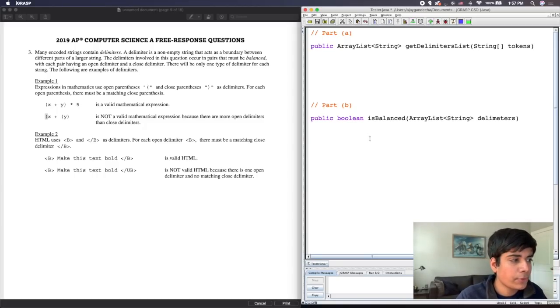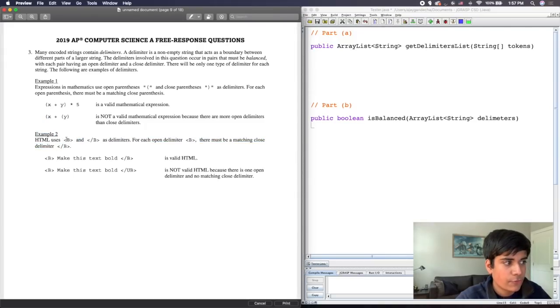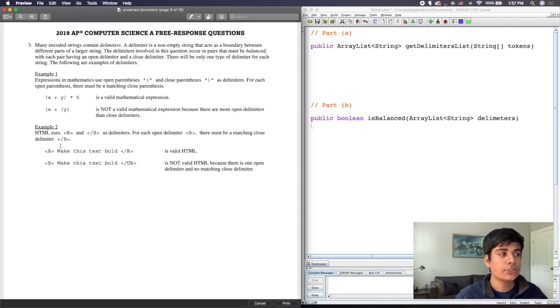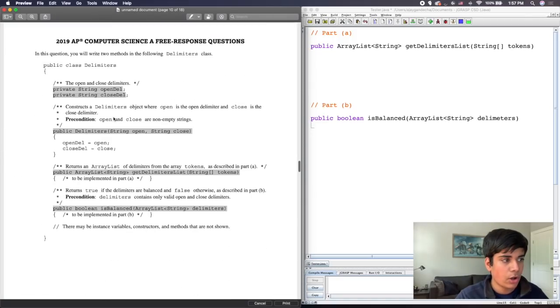And then the second example, they talk about HTML, the hypertext markup language, which is the main programming script for building websites. It says HTML uses tags, for example the B tag, which is bold, and /b as delimiters. For each open delimiter, there must be a matching closed delimiter, and it's not valid otherwise because they have to match up with each other. So now knowing what delimiters are, and this question explains what it is, we can now move on to looking at the class that we'll be working with for this problem.